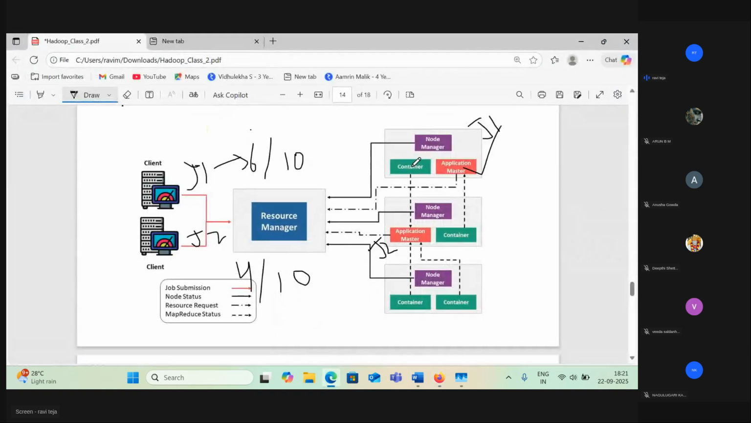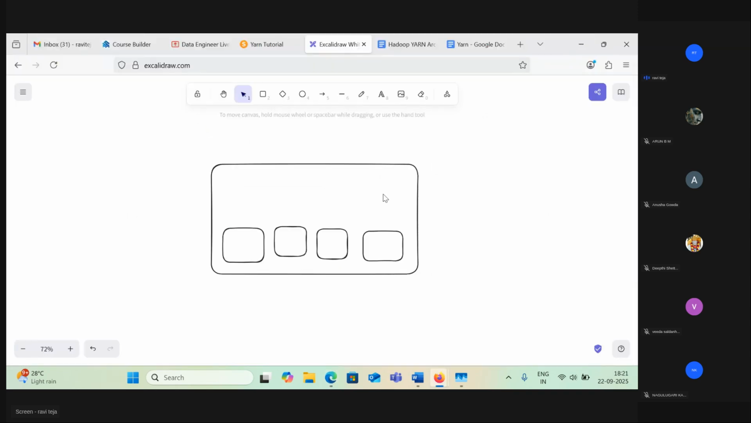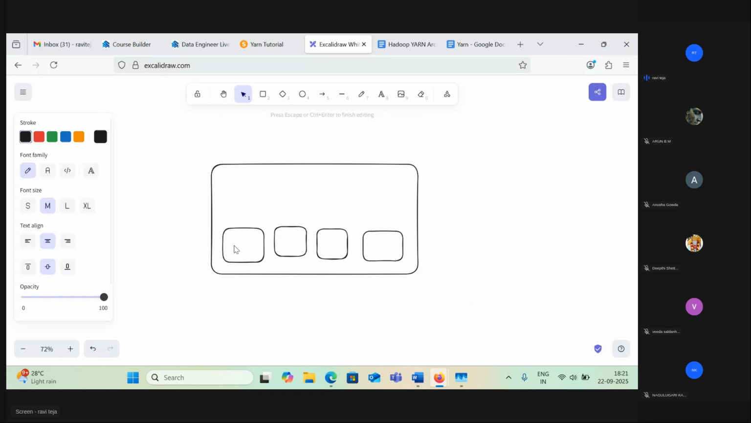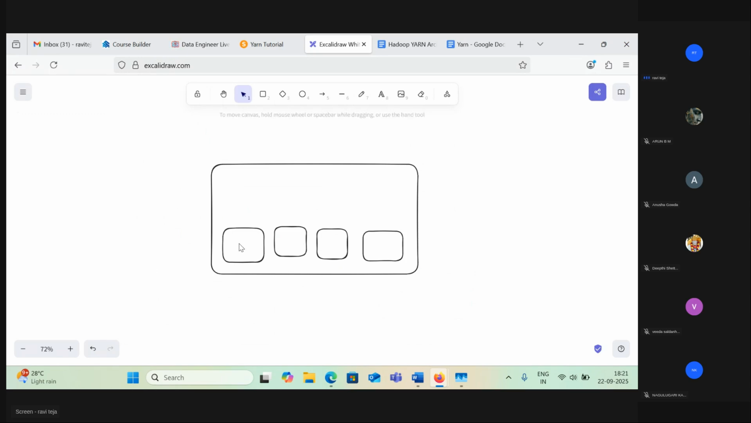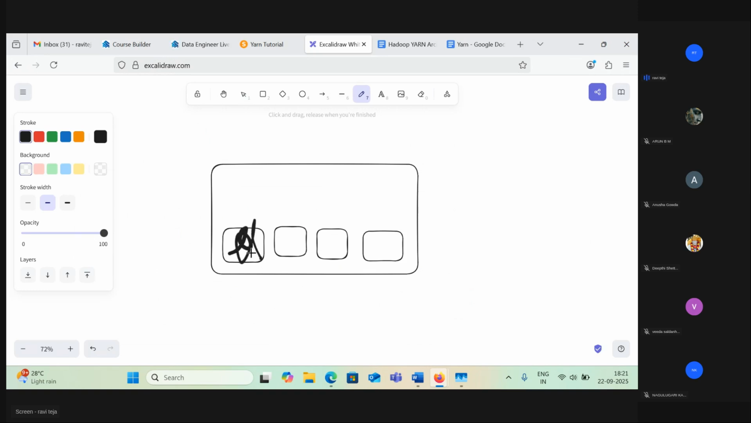Now I need a container, right? In this container, let's say you want to process one block, that means one block of data, a small amount of data. For that block I will assign these CPU cores, and out of this 7.9 GB of RAM, I will give 2 GB of RAM. Now I still have, let's say, 8 GB of RAM.